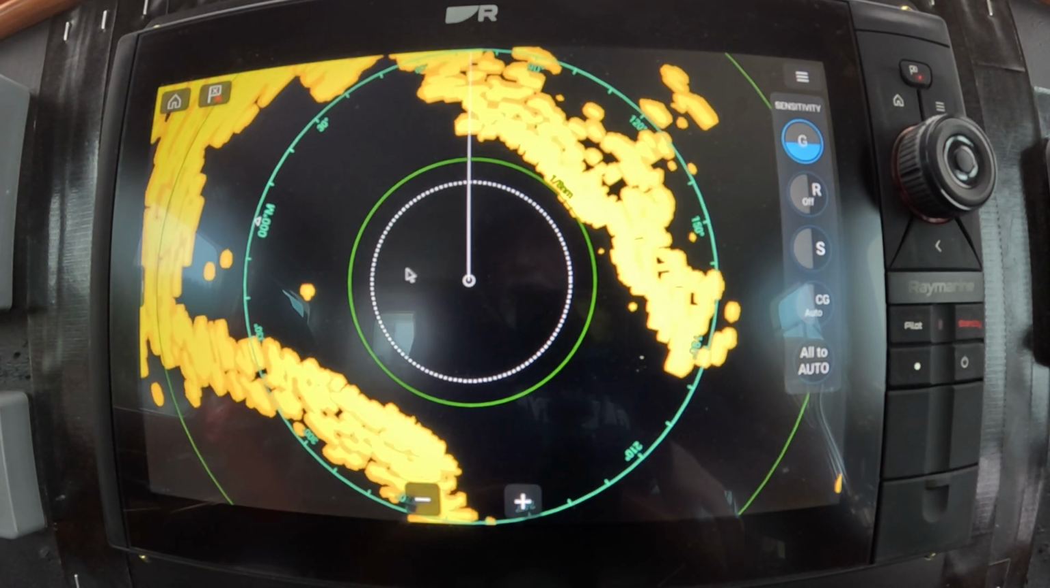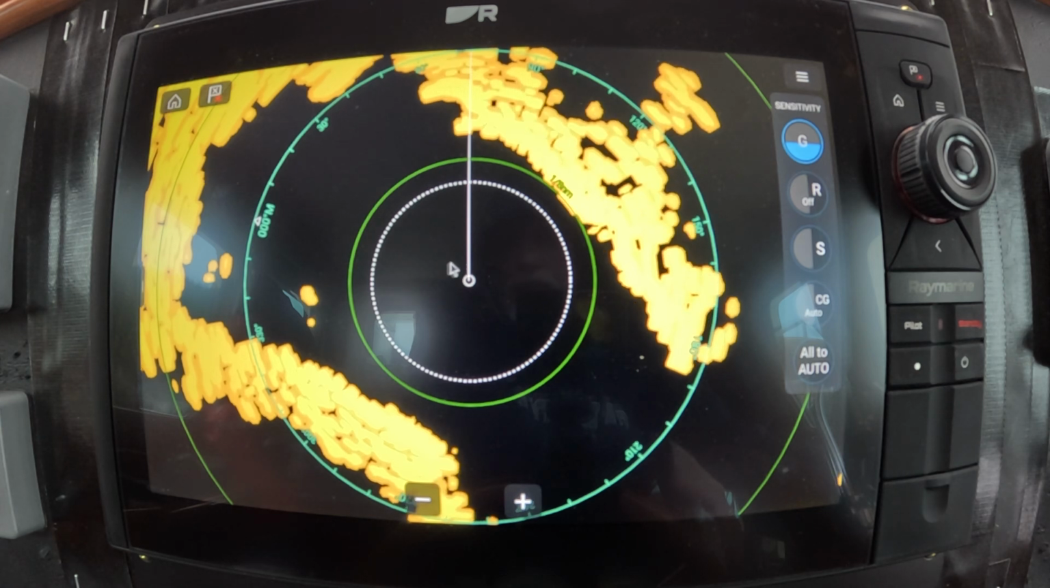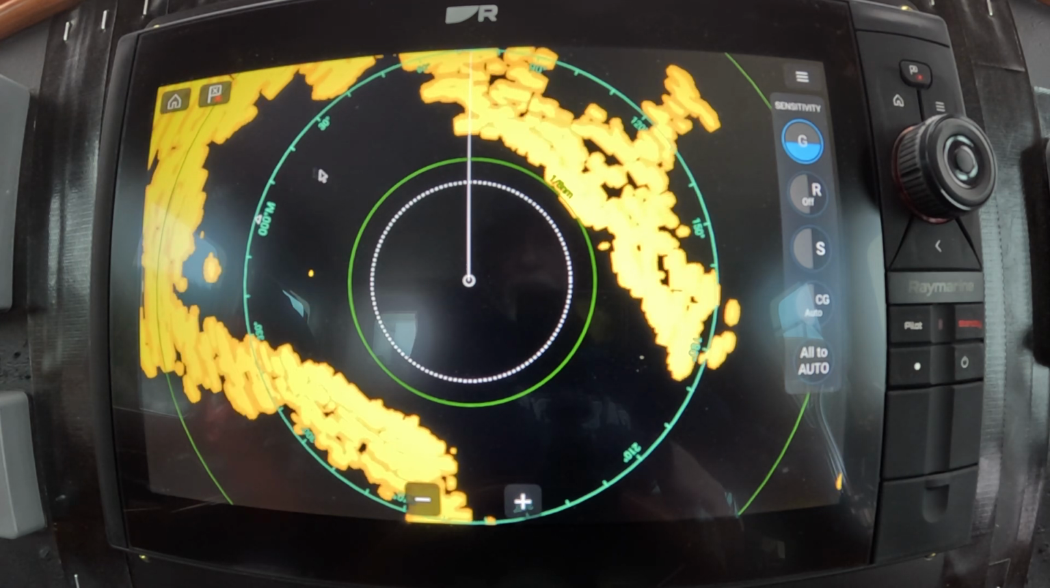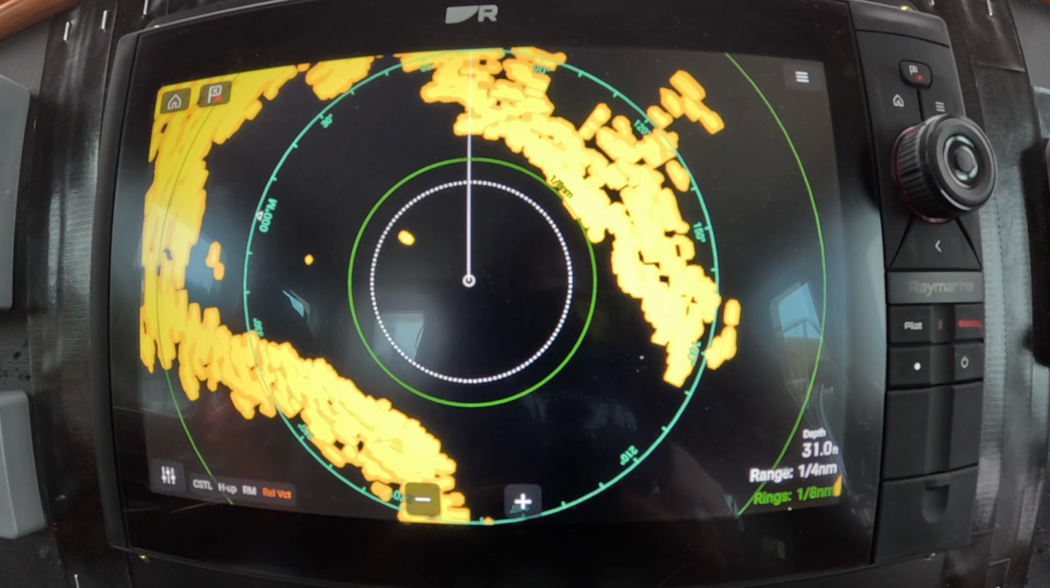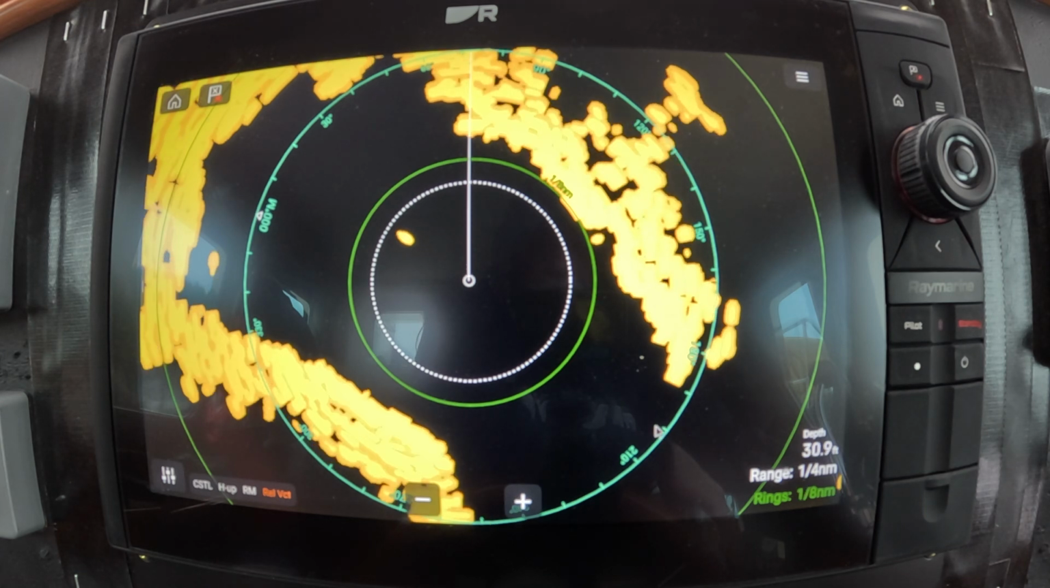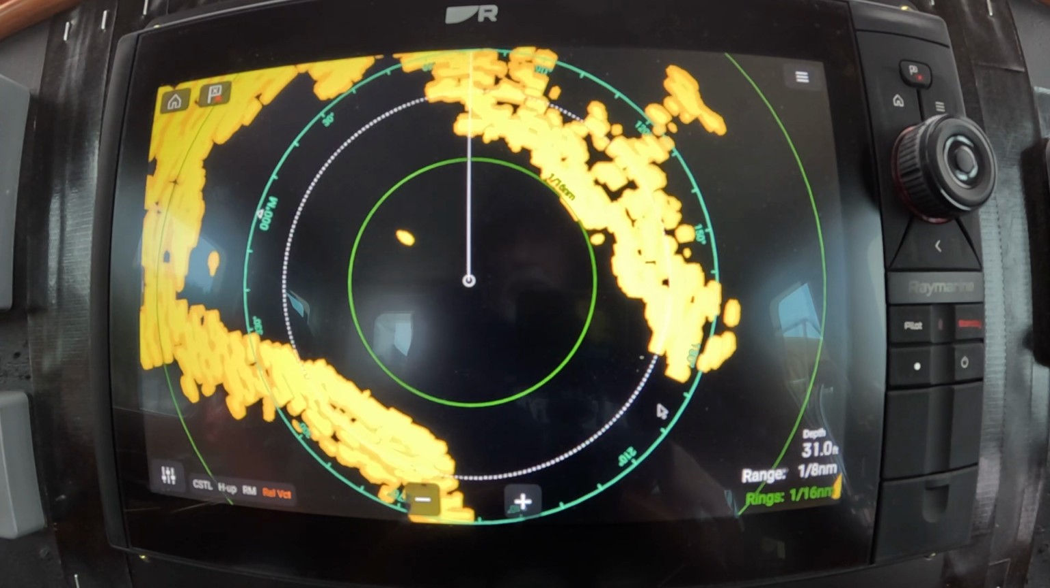And what it's picking up, believe it or not, this here, I can even zoom it in. So I'll zoom it in a little bit. We're on 1/4 of a mile here. I'll zoom it in to 1/8 of a mile.